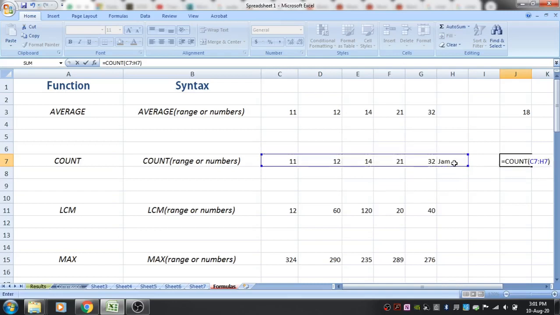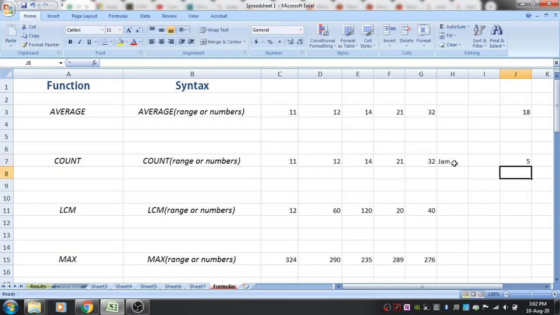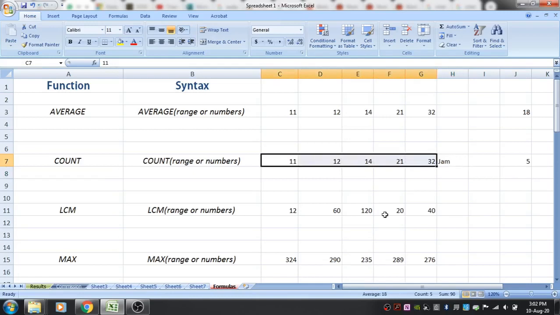Now what do you think the count function will return? Do you think it will return 6 because now we have 6 cells with values in them in the range? Let's just try that. It's still showing up as 5. Now the count function is used to count the number of cells with only numeric entries in them, that is with numbers in them. So even though cell H7 is in the range, since it has a text value, it is ignored. The count function only calculates the cells with numbers in them. Alright, so please remember that.